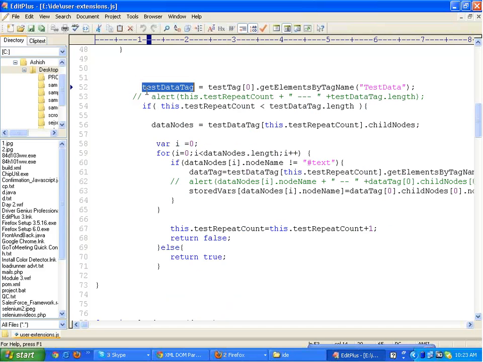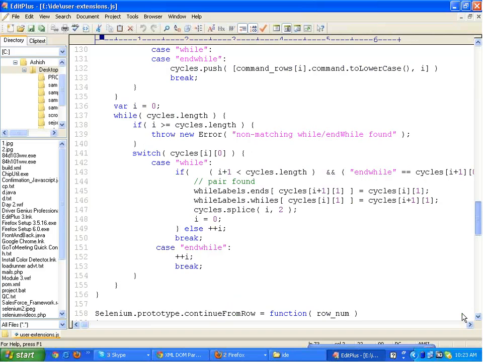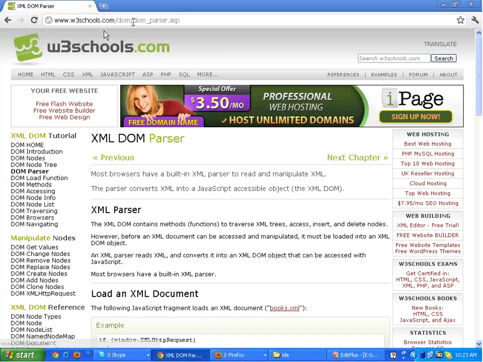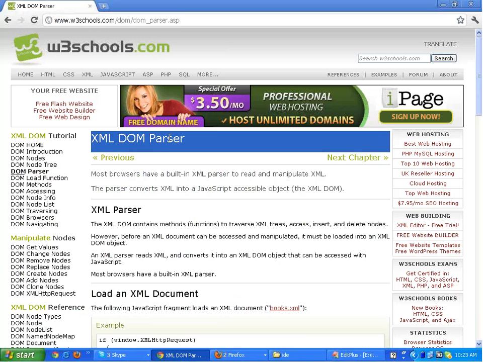It is a very long file, a very long process. There is a lot of stuff in this file. Parsing the XML: how did I learn it? How to read the XML file? I learned it from this website, w3schools.com/dom_parser.asp is the URL. Over here you have got the tutorial for XML DOM parsing, that means parsing the XML file, reading the XML file.